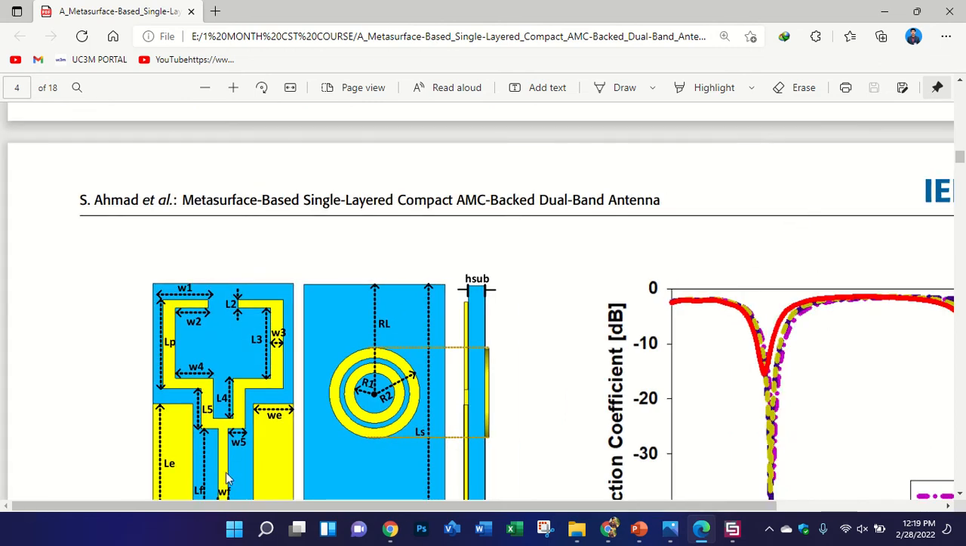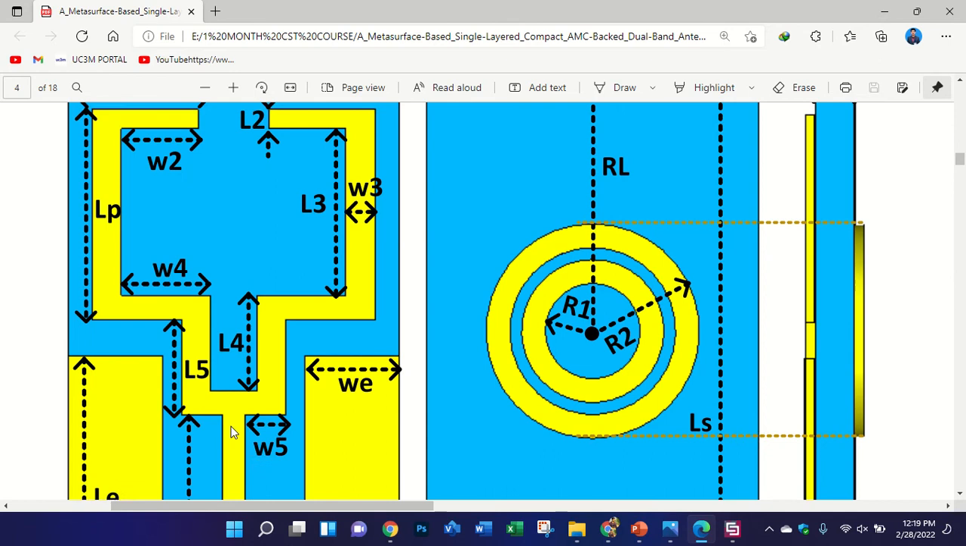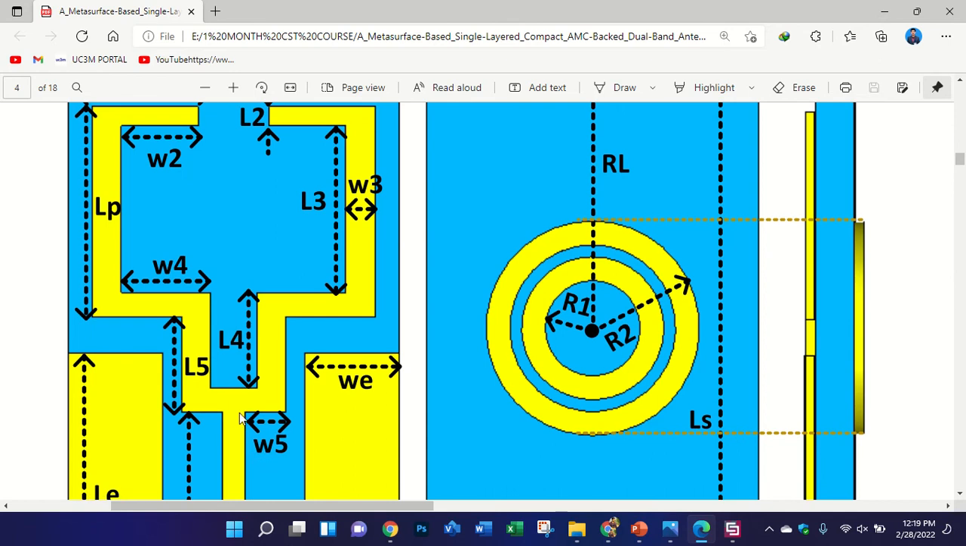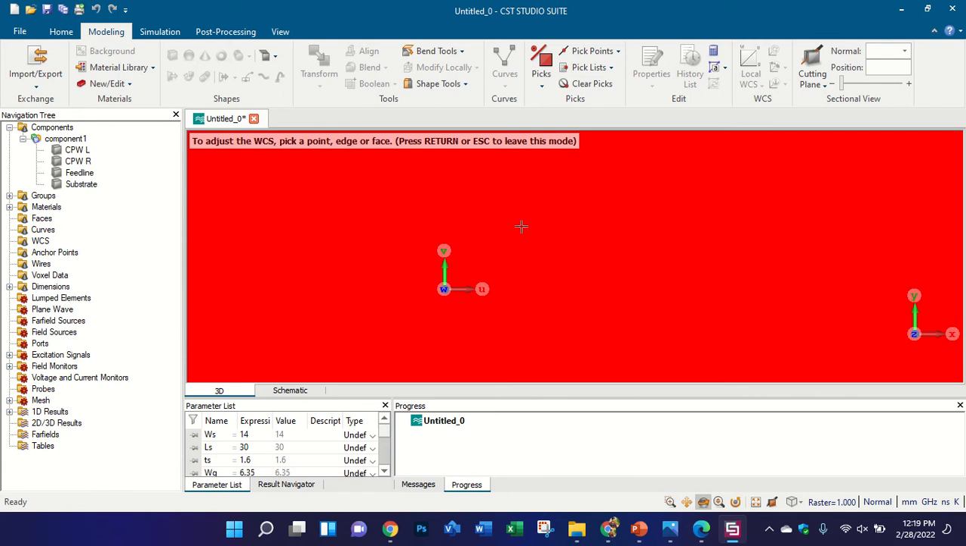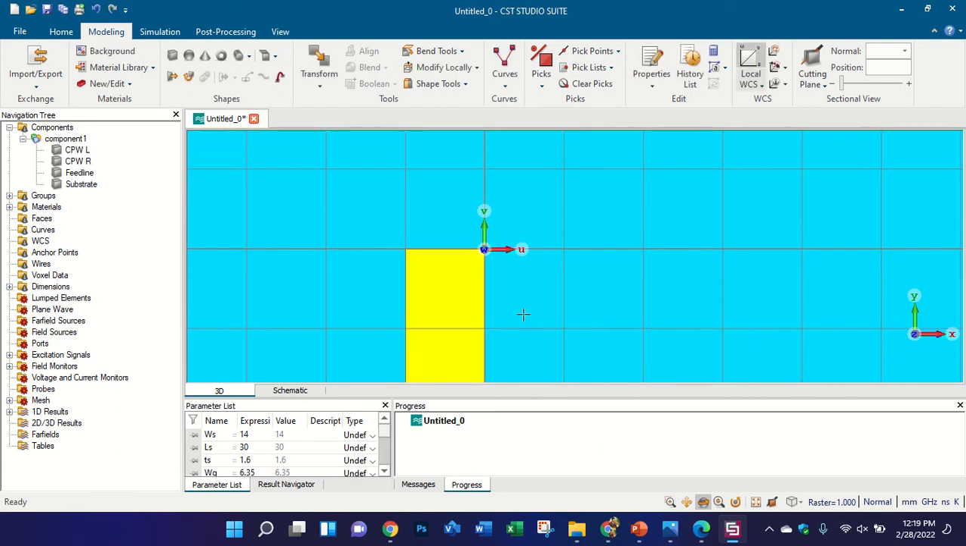It means your WCS must be at this point. Can you see here, at this point? So you need to align your WCS at this point, like this.